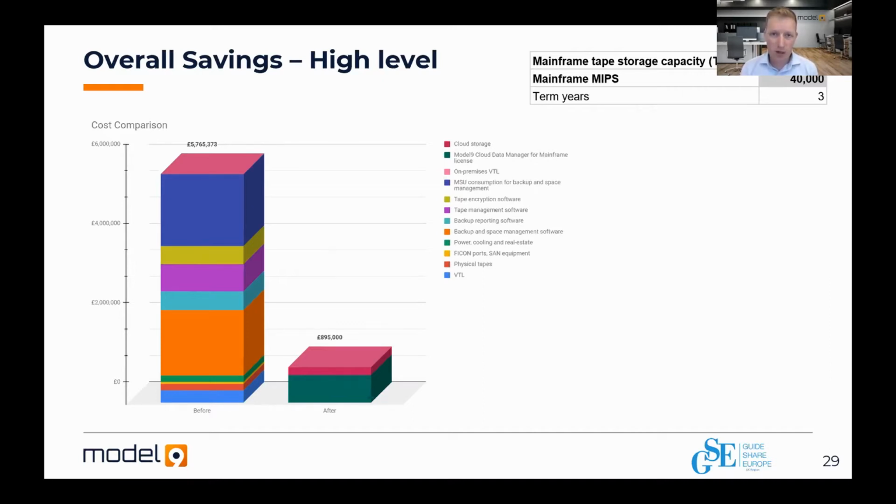MSU reduction, the VTL replacement, ATL replacement. There are savings associated with power, cooling, and real estate. You don't need FICON connectivity. Everything is TCP/IP, which is cheaper. You don't need tape encryption software or tape management software. We replaced the backup software as well.